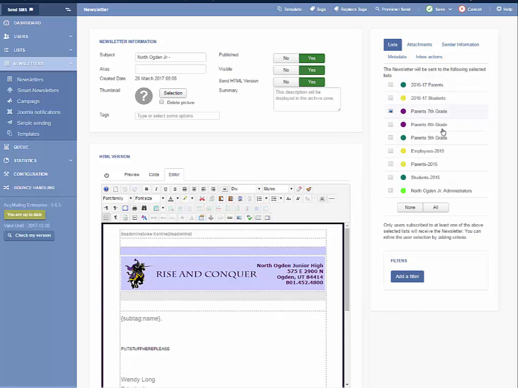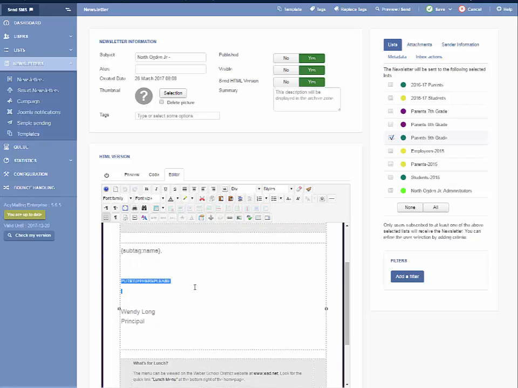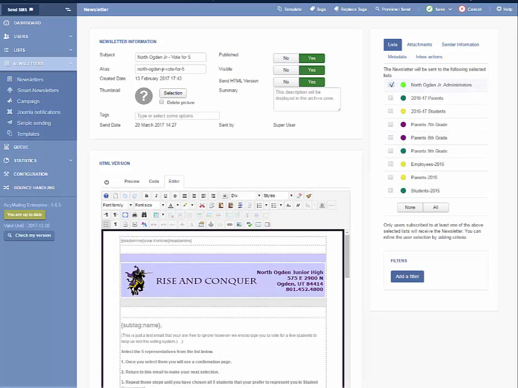7th, 8th, and 9th are available to us in this school. In this case, we'll pick 9th grade, and we'll send out a 9th grade email for voting. Now, the first thing we'll want to do here at the bottom is replace this blank text area with instructions, and I've already prepared some, so I'll switch over to that.